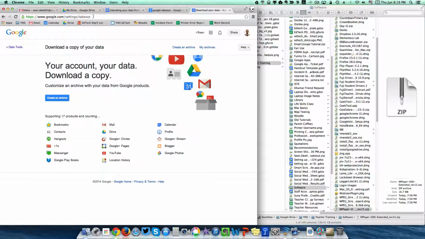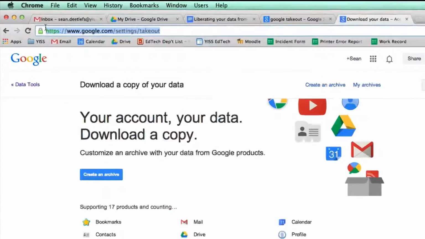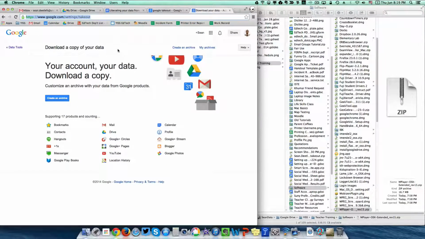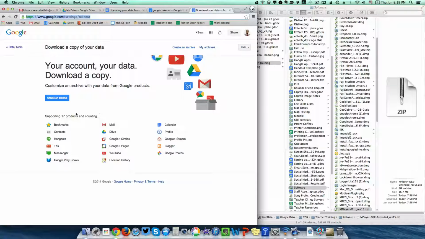When you want to migrate your data out of Google Apps, there's a special tool that Google provides. It's called Google Takeout. If you go to that URL, you'll see that there are 17 services right now for which you can export your data from Google. Make sure you're logged in and then click Create Archive.